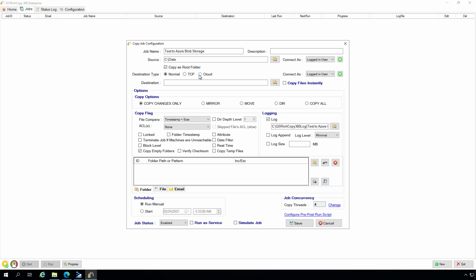So we're going to select cloud. And then we click on the drop down and select Azure Blob Storage. These are just some cloud providers that you see currently, but later on we'll be integrating many more cloud providers. So Azure Blob Storage.